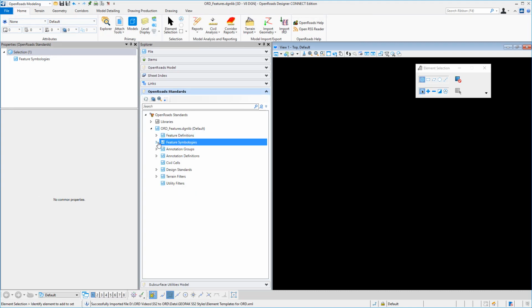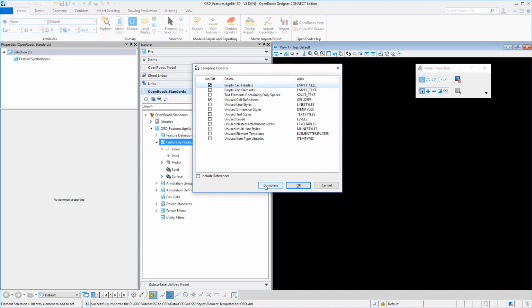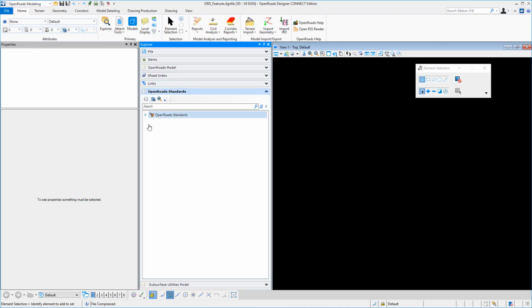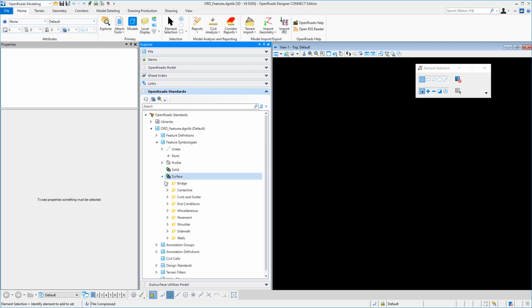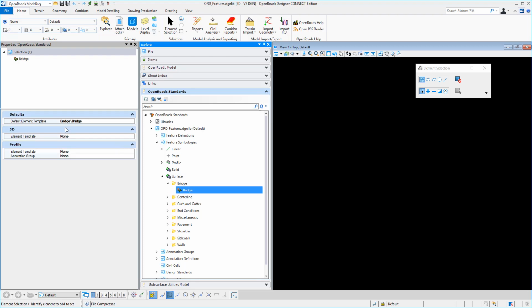And this does sometimes have a refresh issue with Project Explorer. So if you don't see everything filled out, then you can try to do a refresh, or you can simply go up and compress the file. And then when you expand down, you should see everything that's brought in. And just to show you, we created all of these surface symbologies. And so they're all there now. And you can see now they point to the element templates.